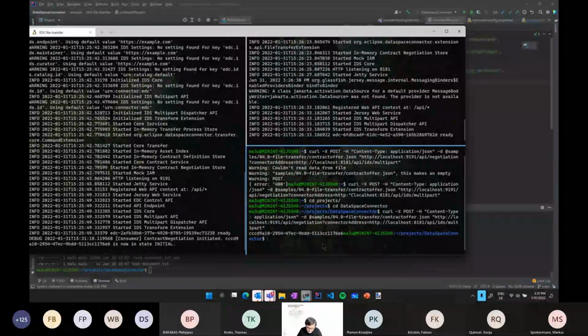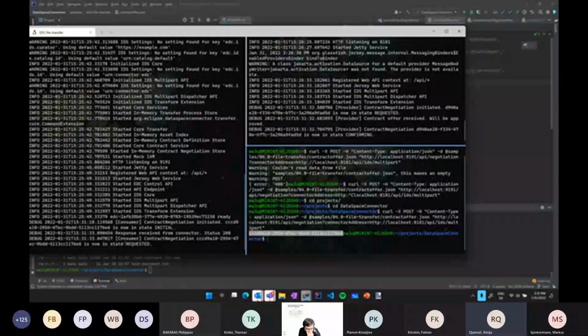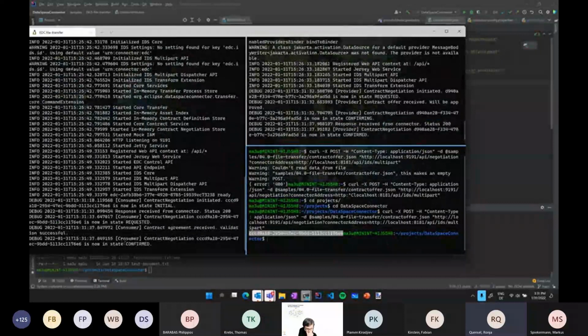And we get an ID back, right? Exactly. And this UUID now is the ID of the ongoing contract negotiation. Because this is happening in the state machine, it's being processed in the background while we already got the response. And we can now use this UUID that we received and call an endpoint of the control API, which gives us information about the current state of the ongoing negotiation. I think this should be the second command in the README now.